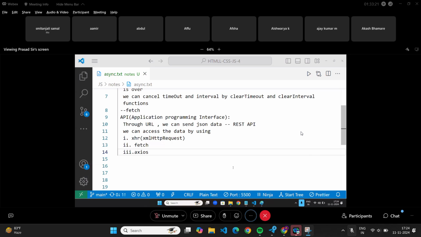Okay. Now, XHR means XML HTTP request. It is an old method where we used to get data based on the link. What? SOAP API.